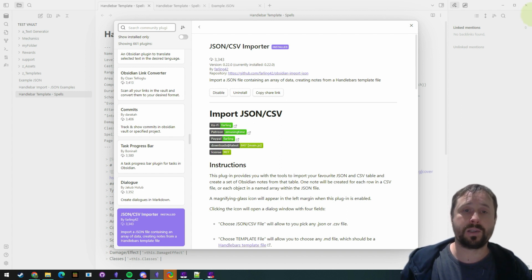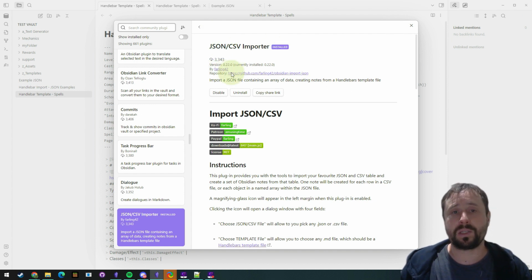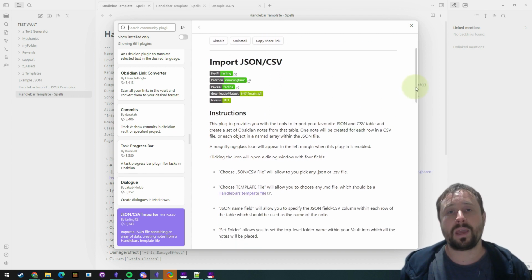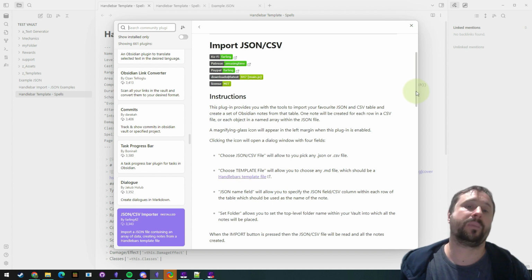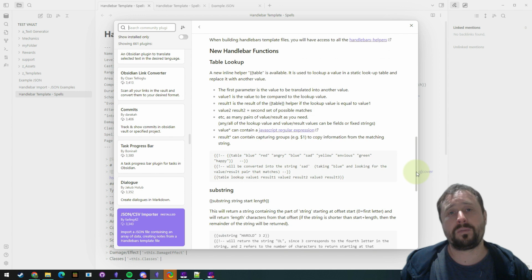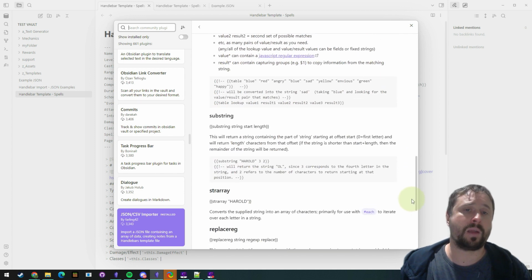The plugin we are using tonight is the JSON CSV Importer. It's by Filing 42. If you don't have that installed, please do go through, do the install, do the enable, and while you're there, guys, have a look at the README. There is a full README here. It's got a lot of the functionality that I'm going to talk through tonight, plus a lot more.